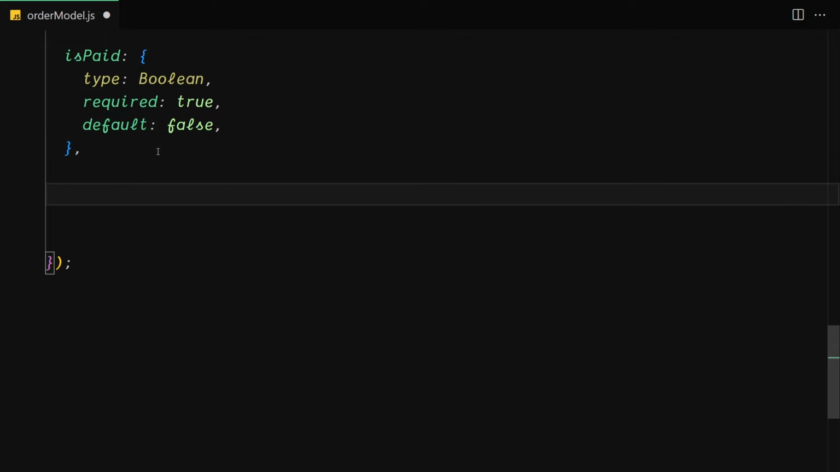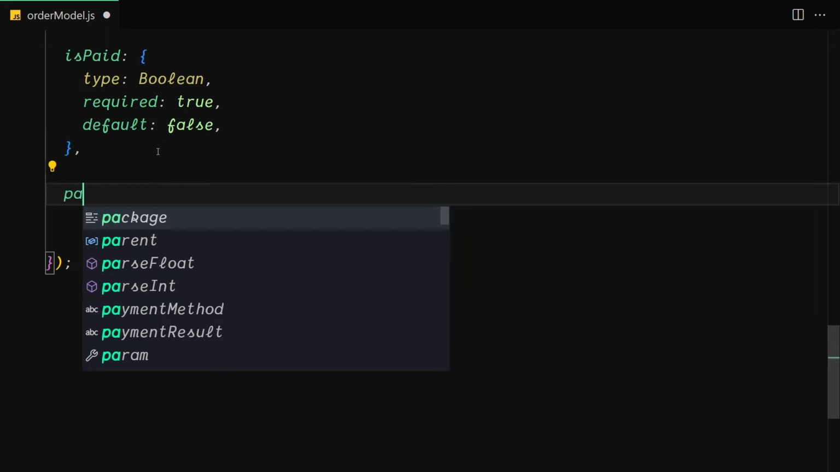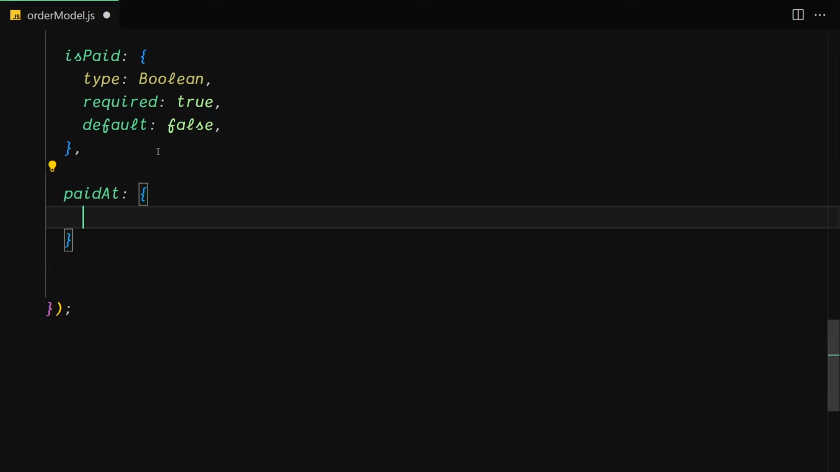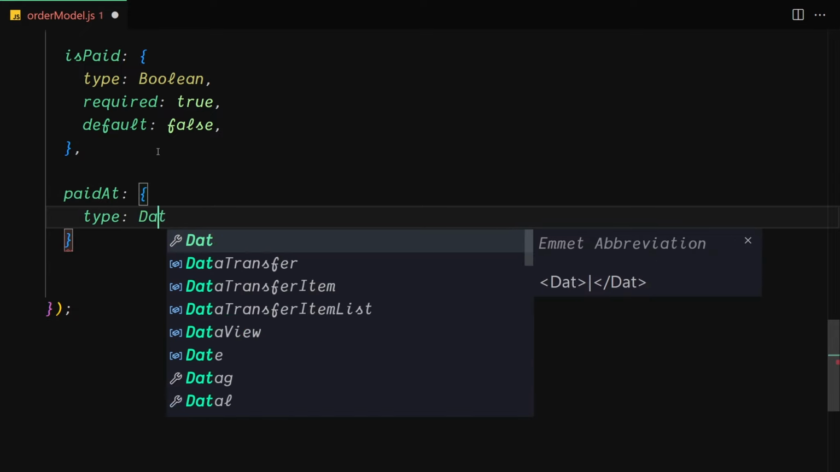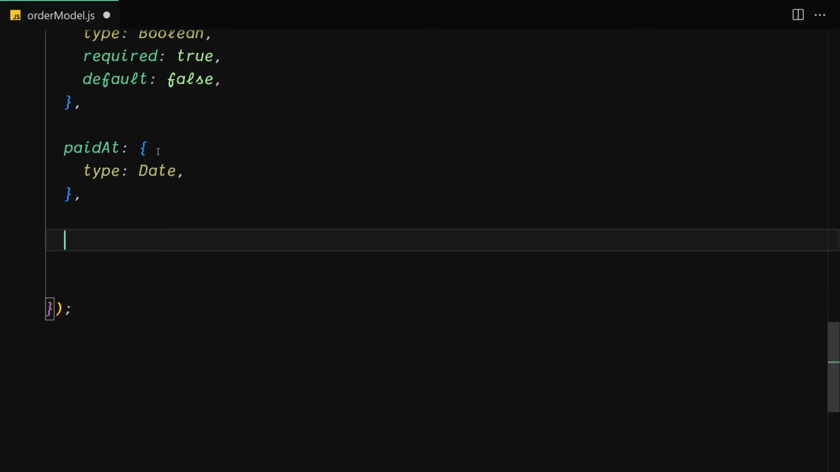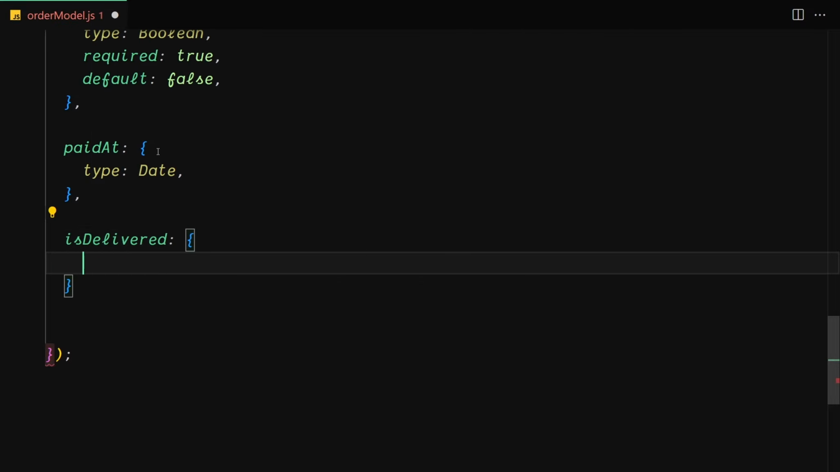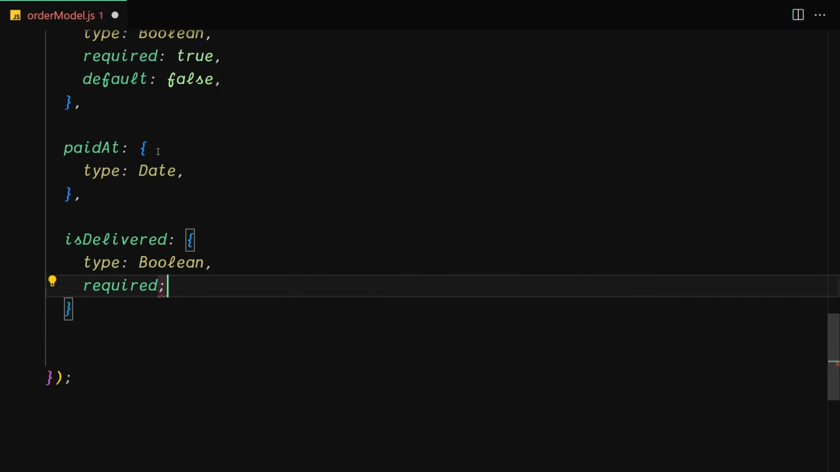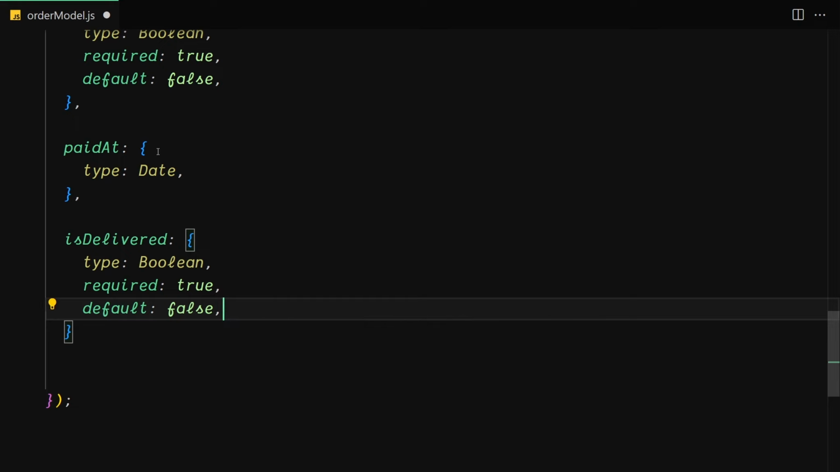What do you want to do? We just want to provide paidAt, like when that happened. So type of date. Underneath this isPaid, we're going to have to provide an isDelivered. isDelivered type will be boolean, required, and the default value will be set to false.